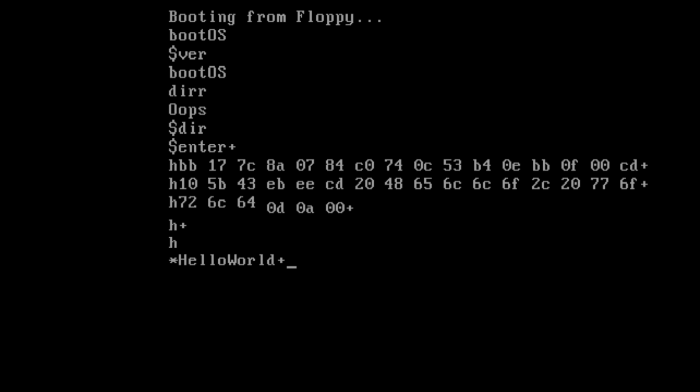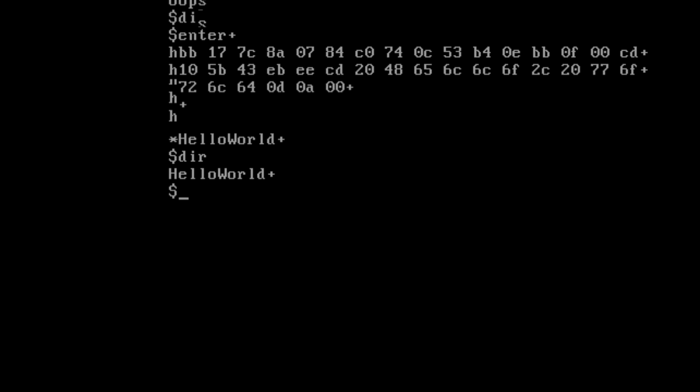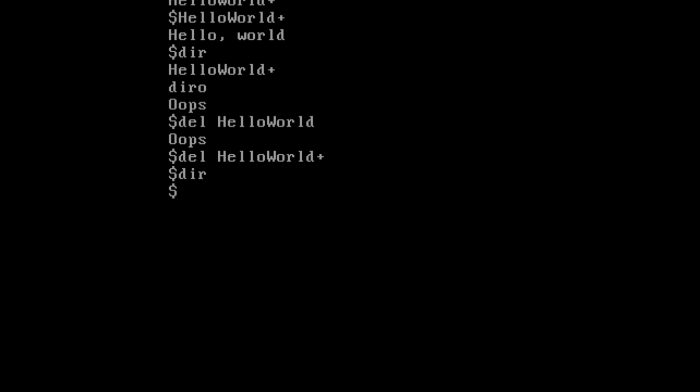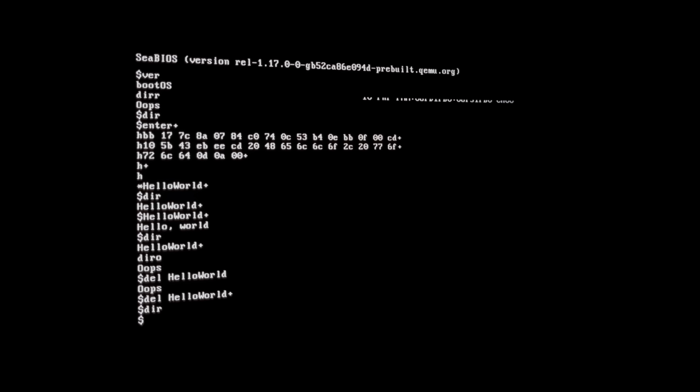I named it Hello World. Then if we check the directory's contents, now it shows our new file. If I write the file's name, it will give us the output. Then the final keyword that there is for deleting files. I can use it to delete the Hello World program that I just made, and now it's gone. For being just 512 bytes in size, I think this is pretty cool.